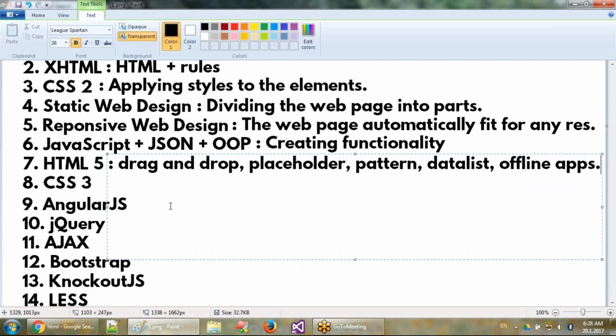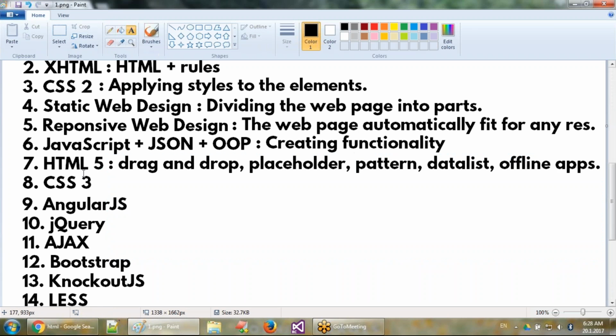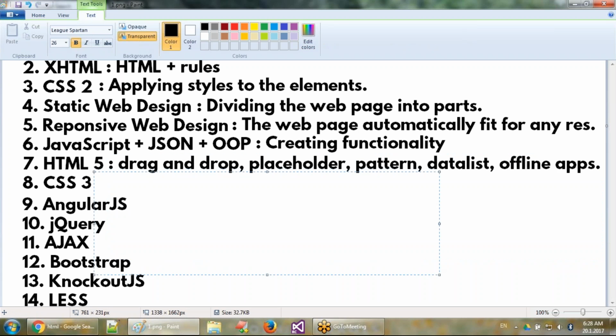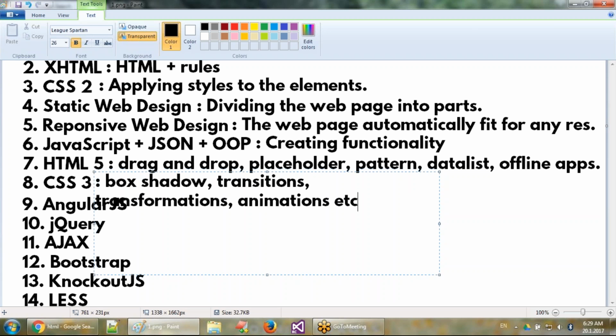So it means that the same HTML4 tags we have to use as they are. Additionally, we have the new tags and new features. It doesn't mean that you have to stop using HTML4. The same HTML4 tags are carried forward, and additional new features are also added. So we can use all of them. And CSS3 is almost the same thing. CSS3 means we can use all the CSS2 plus also we can use the new CSS3 features like box shadow, transitions, transformations, animations, etc.